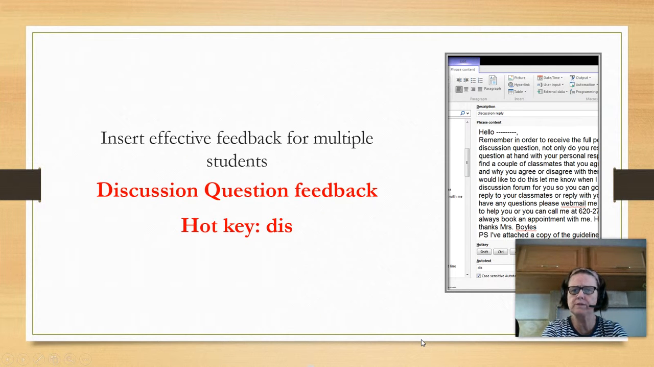You can insert effective feedback for multiple students, like discussion question feedback. A lot of times students will, on the discussion question, just put "great job." Well, I always ask students why, where, what, how, when. Why do you think they did a good job? How do you think they could improve? What could they do better? What did you learn? That kind of stuff.